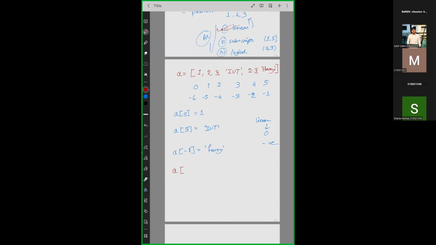Yeah, it should give the same output. Now, there are 5 elements, right? If I write A of 6, it is going to show you an error because the maximum index is 5. It is going to show an error that index is out of range, something like this.